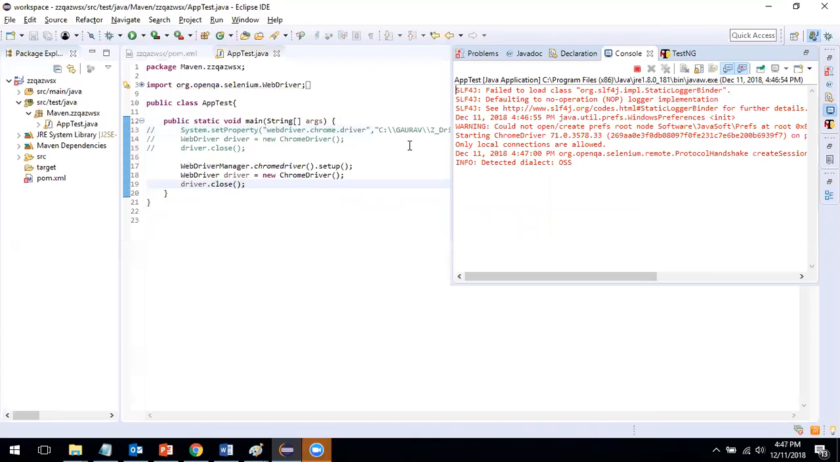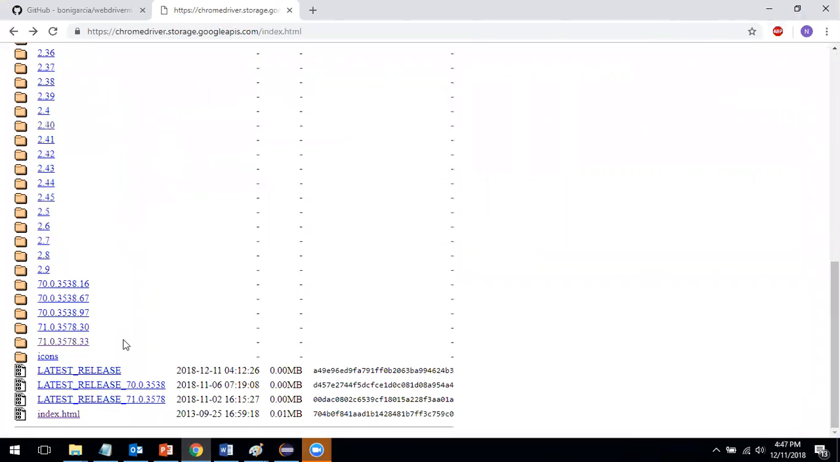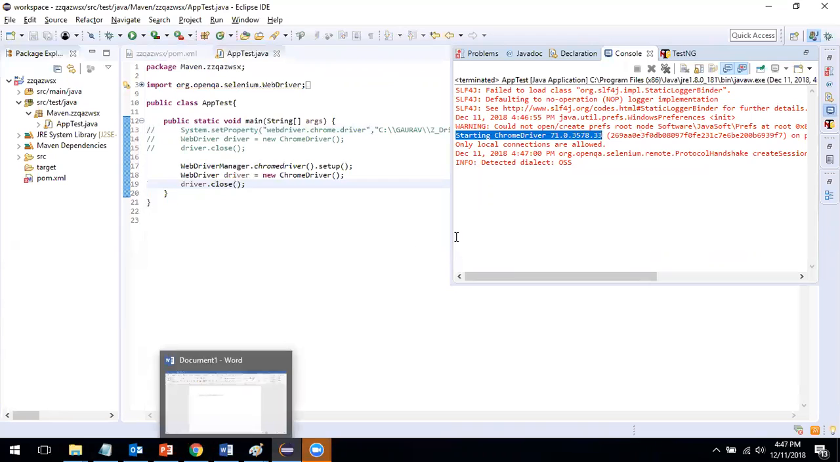So it opened the browser and closed it because of driver.close. Here you can see it started version 71.0.3578.33, and if you check the latest one, this one, 71.0.3577.33 is the latest one.